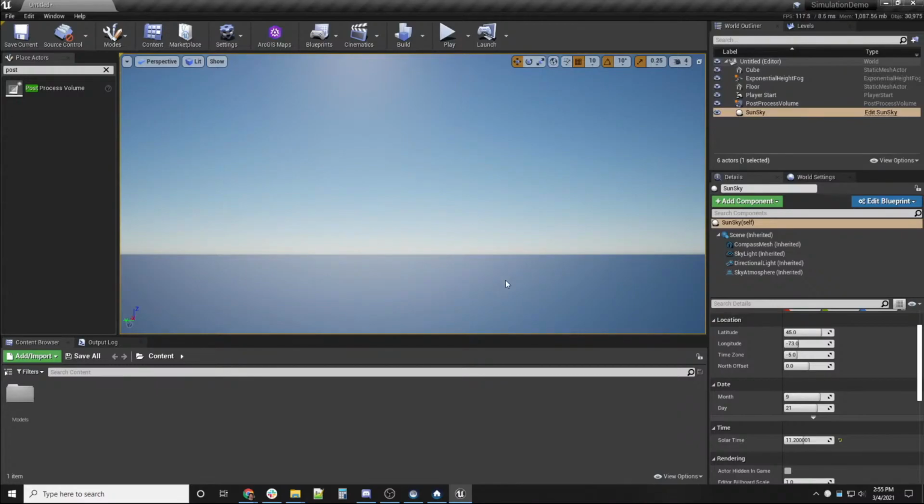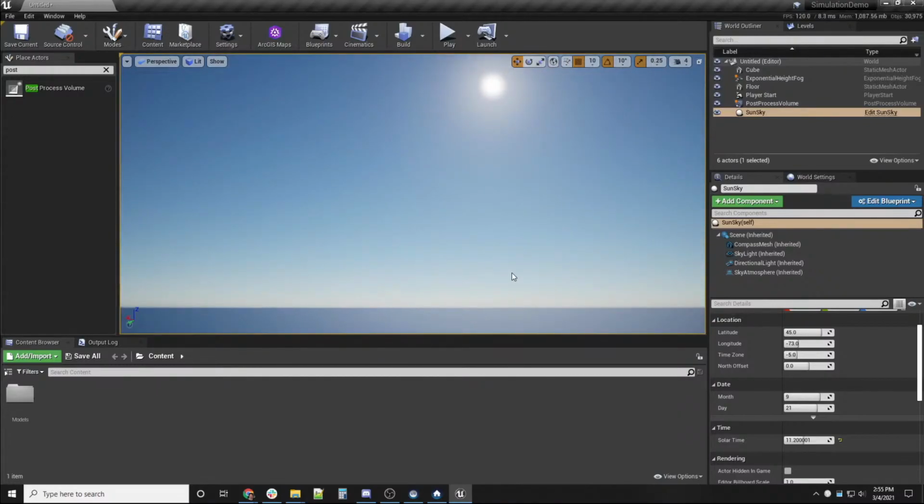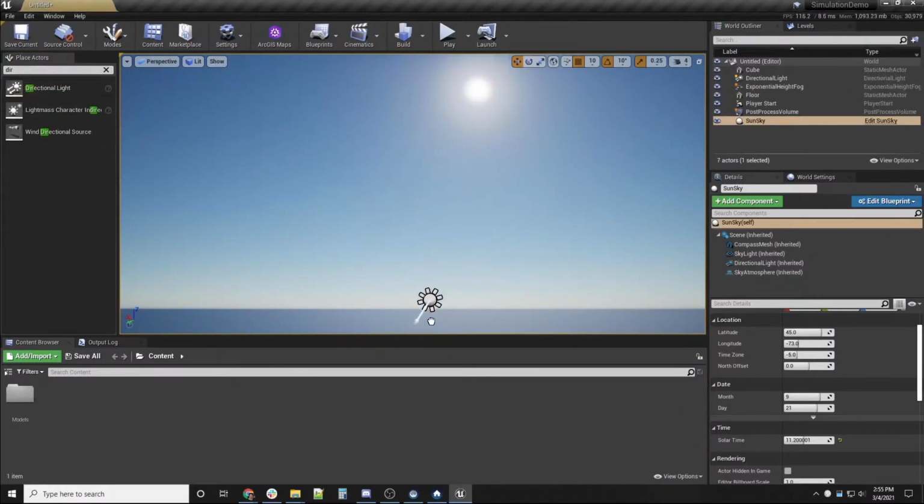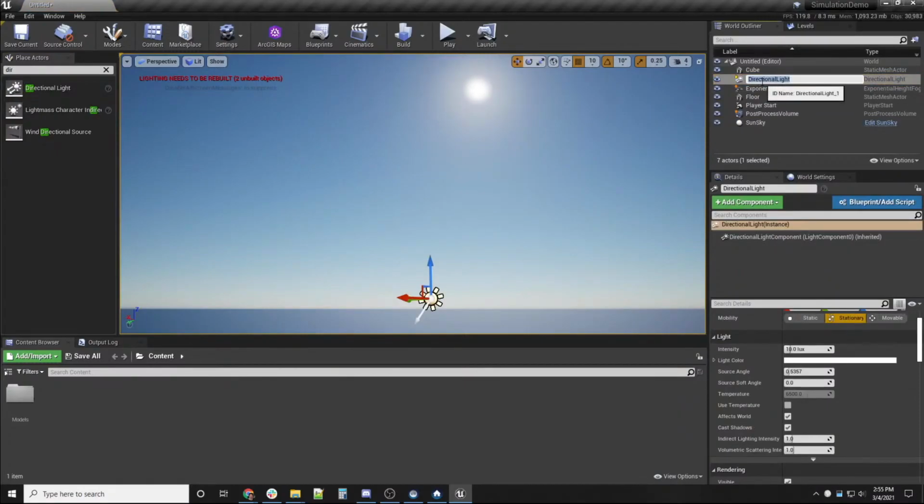Okay, so right now we have a sun. We forgot something important, which is the moon. Currently, the sun sky system doesn't come with a moon, but it's very straightforward to add one. We will add a directional light to our scene. Let's rename it to moon.